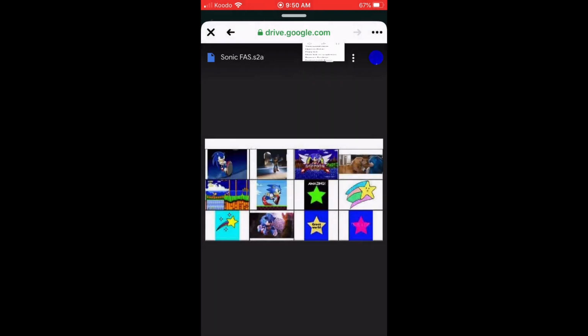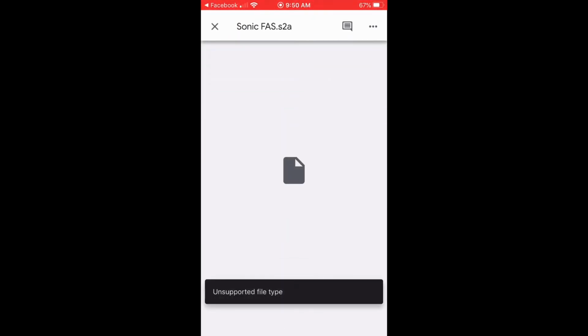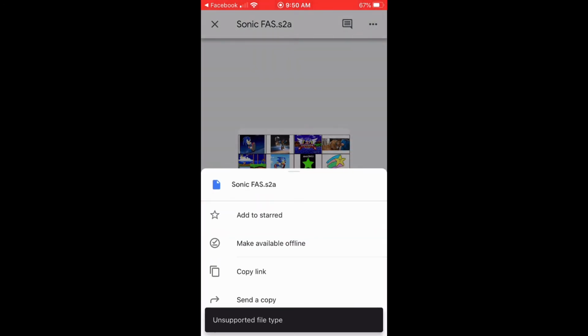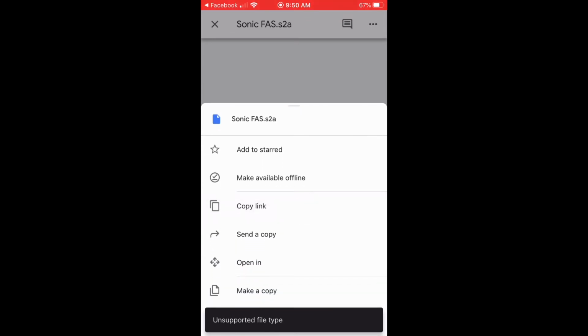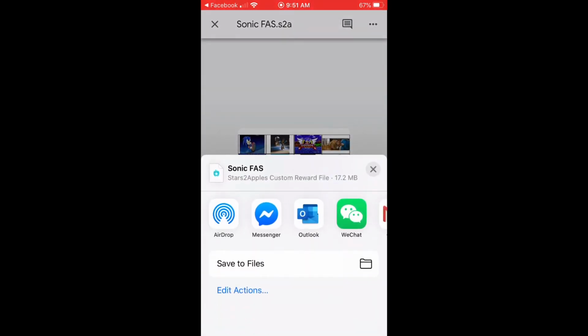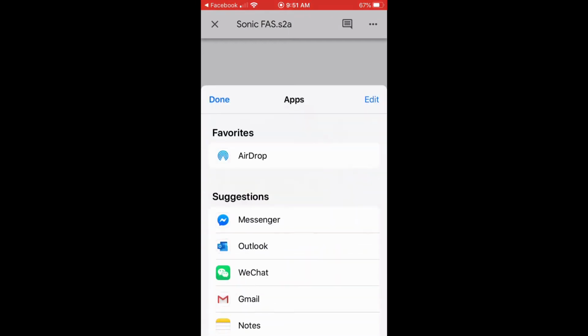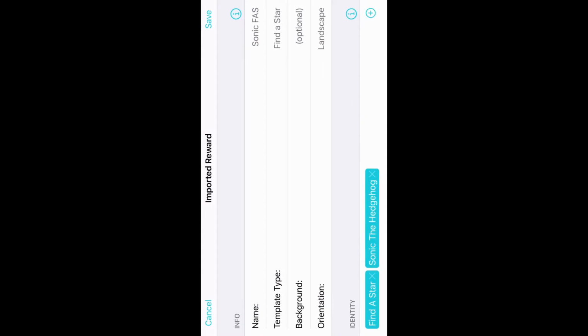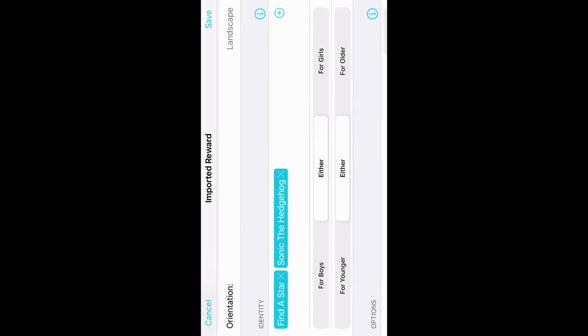And we're going to open in Safari. And we're going to click on the little dots. And then we're going to open in. Okay, preparing to export. Good. Now you want to scroll to the right and find the more dots, because we want to find our Stars to Apples app. So click on copy to Stars to Apples, and it's going to open, and we can immediately click save, or you can scroll down and preview the reward because we haven't seen it yet.